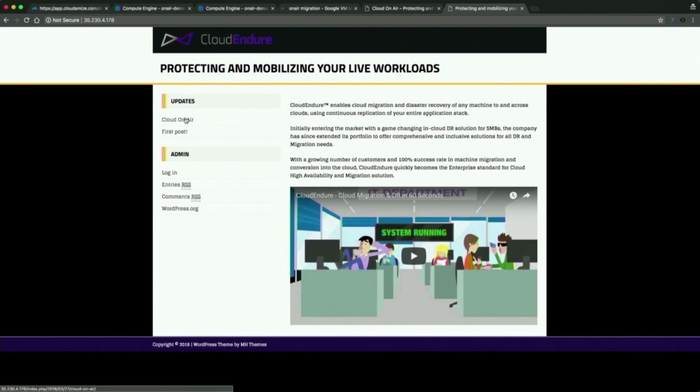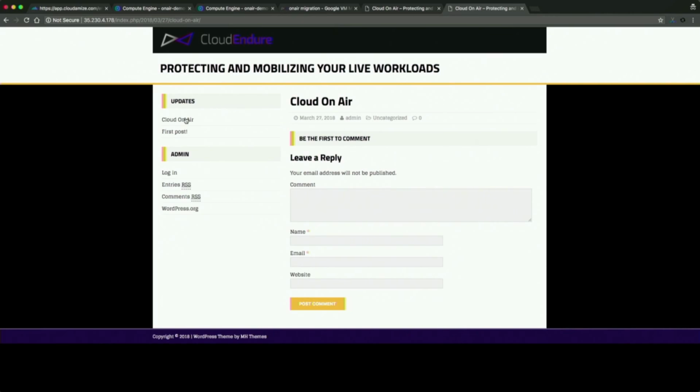All right, and there we are. Now we see that second blog post, the one that I created on the source project, the on-premises project, and is now showing up here in our destination or our cloud project. So we've got the test failover, and we showed that it will copy data even from a live running application.